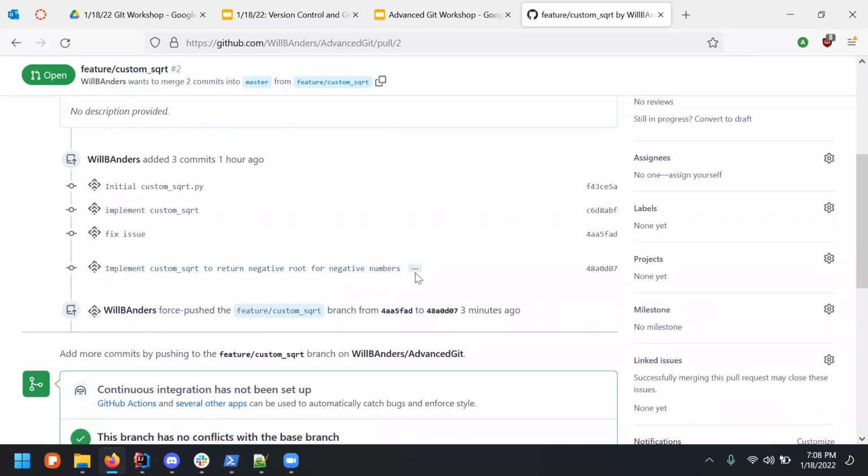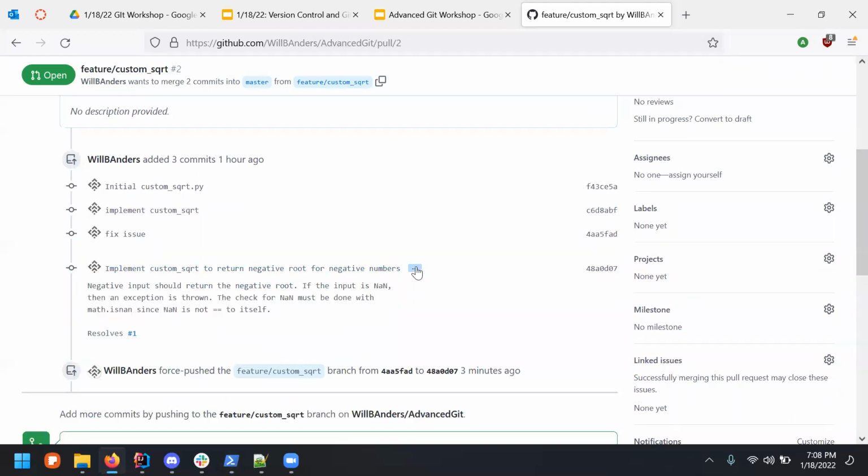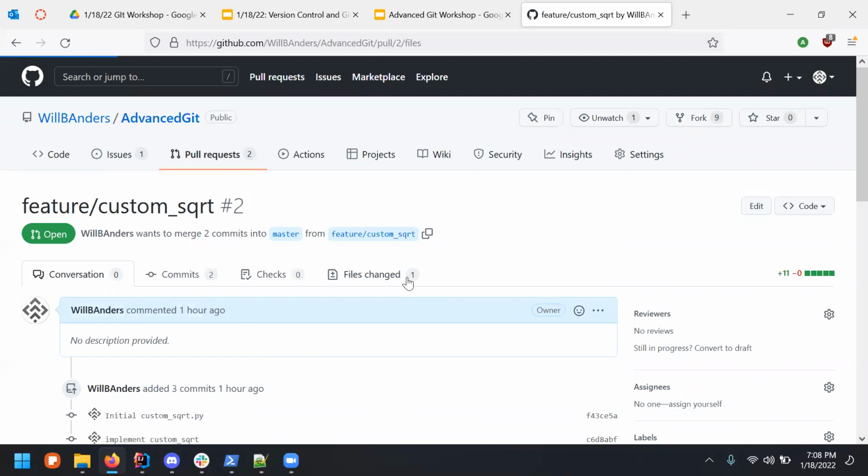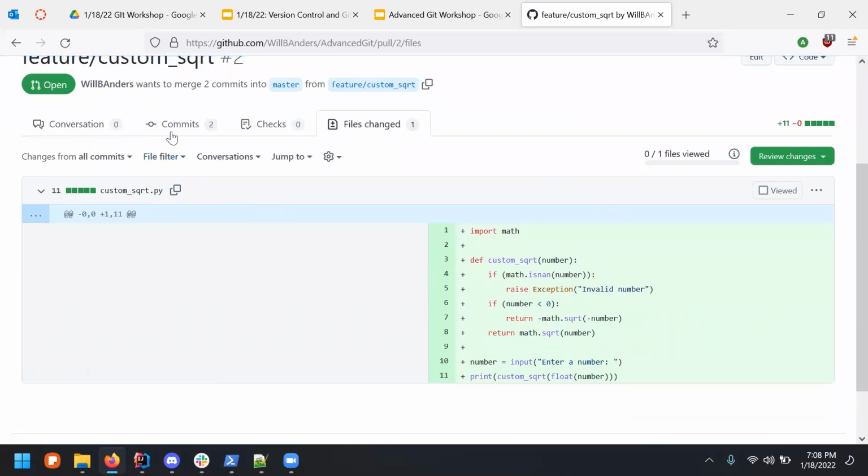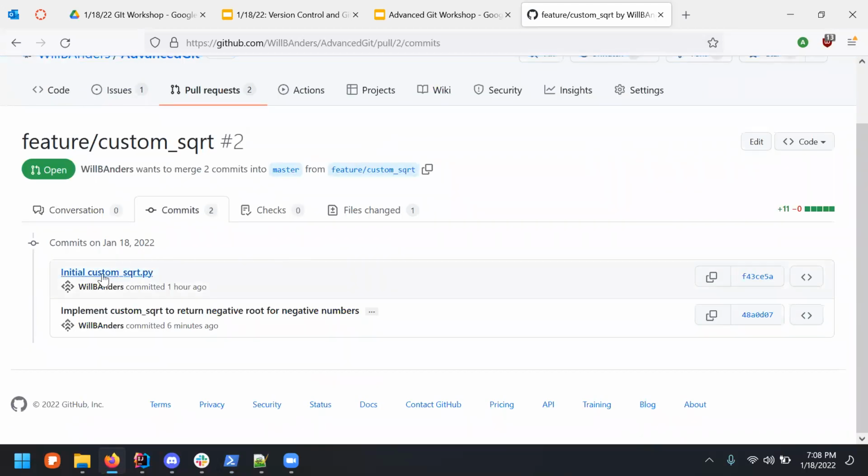Force push, right? So now we have this commit. If you look at file change, what happens? This is the same. Commits, right? We had 3. So now we have 1 less. We also have this commit here.